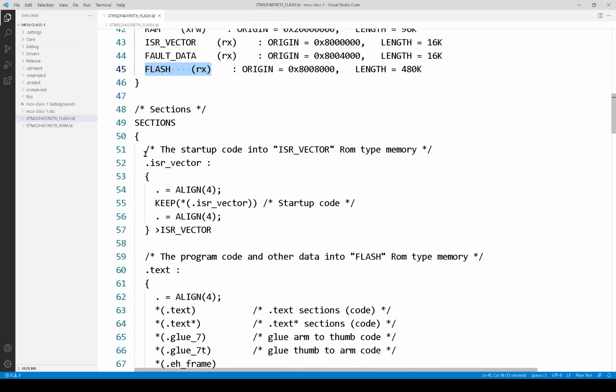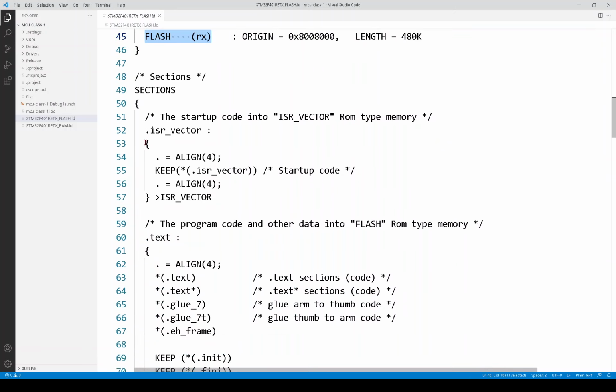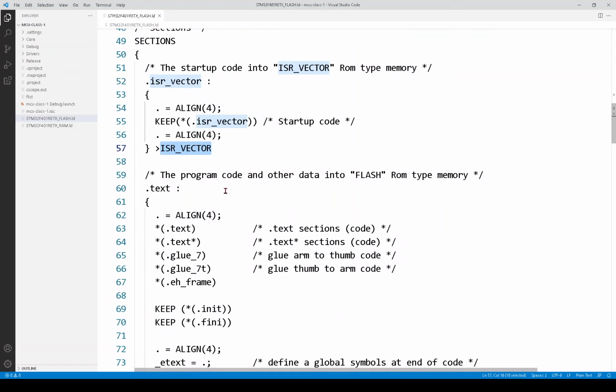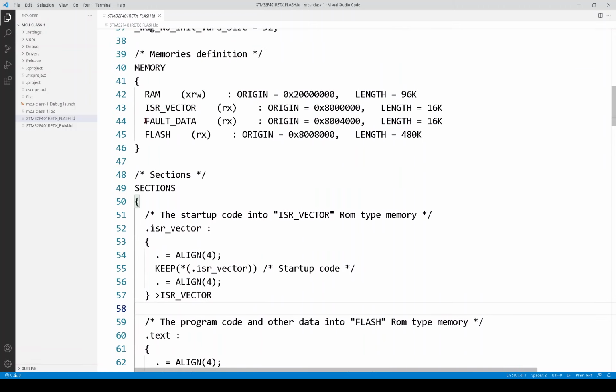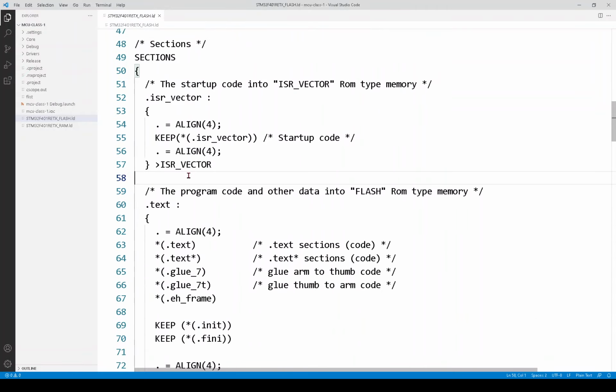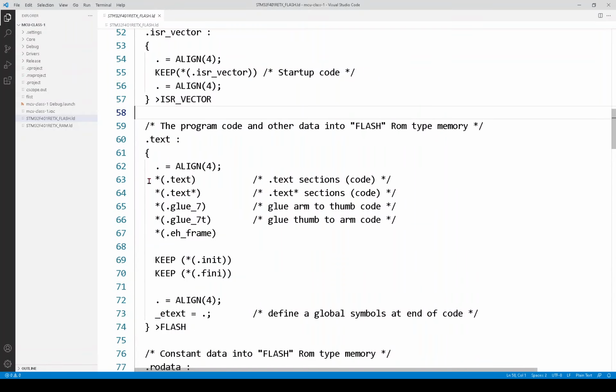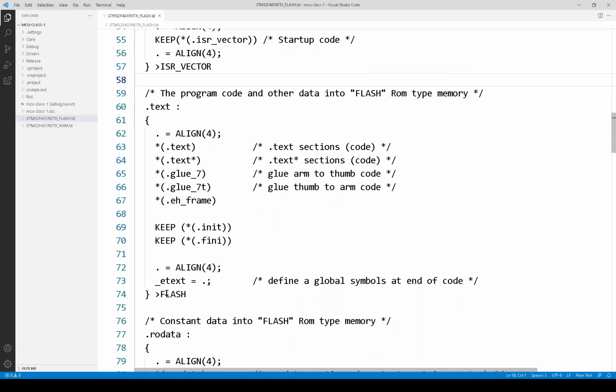And then in these sections where we assign code and data, I had to pull out the vector table on its own. And so that gets assigned to this new ISR vector area. And nothing gets assigned to the fault data area because that's handled programmatically from the software. And then everything else, as normal, goes into the flash area, which is now a little bit smaller. So that's how it was done.